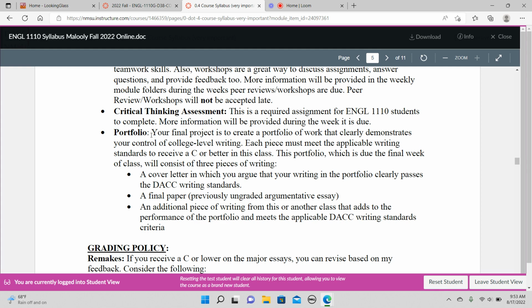Something else that's required for you all is, you don't have a final exam for this class. Instead, what you're going to submit is a portfolio. It's a final project to create a portfolio that clearly demonstrates your control of college level writing that you've been incorporating all semester. I'll go into the details of what should go in there. There are basically 3 things that we're going to add. It's your last assignment that you're submitting, so why are we even going to talk about the details of it today? But this would be what your quote final exam is for the course.